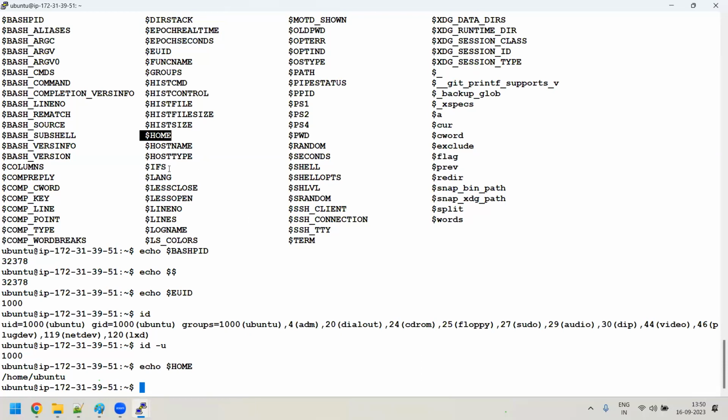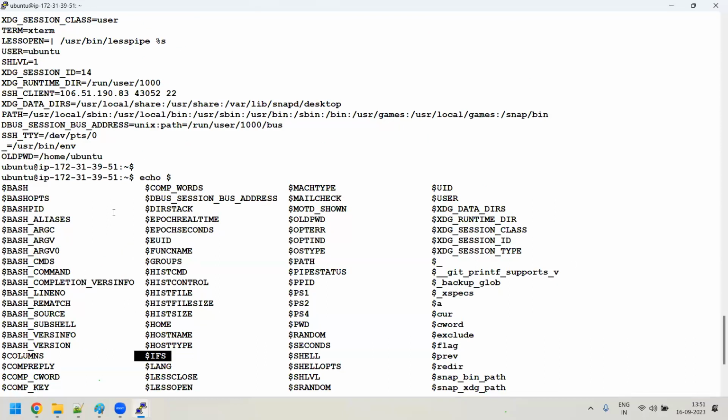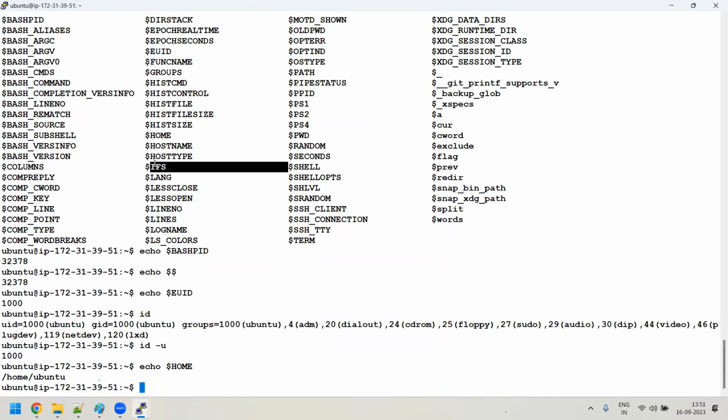IFS, we call it the interfield separator. In your bash shell, the interfield separator is either a space or a tab. Now what happened when I execute echo dollar and press tab, you could see that there are so many columns like this. First column, second column, third column, fourth column. How will the shell differentiate between all these 4 columns? Because there is a space or a tab in between, right? That is what it is going to differentiate. So IFS means interfield separator. What is the default interfield separator in bash shell? It is either a space or a tab.